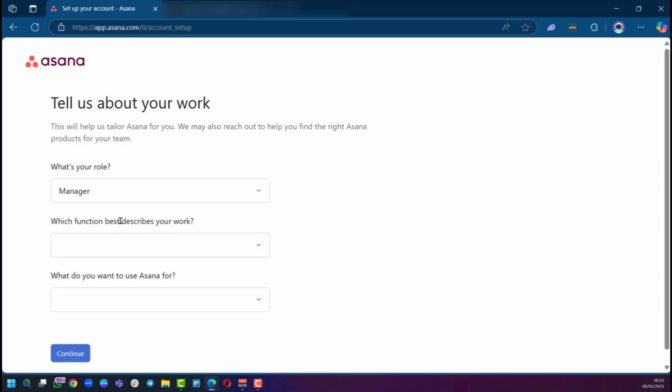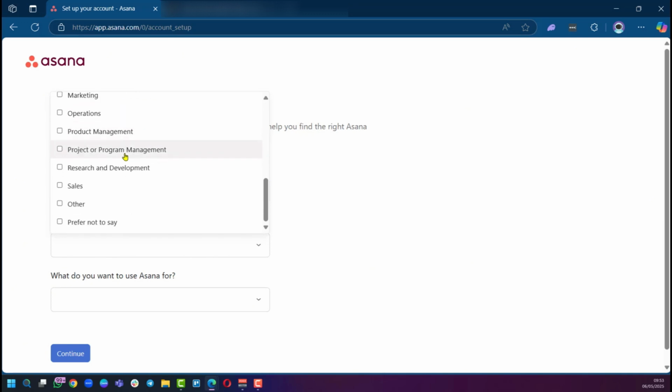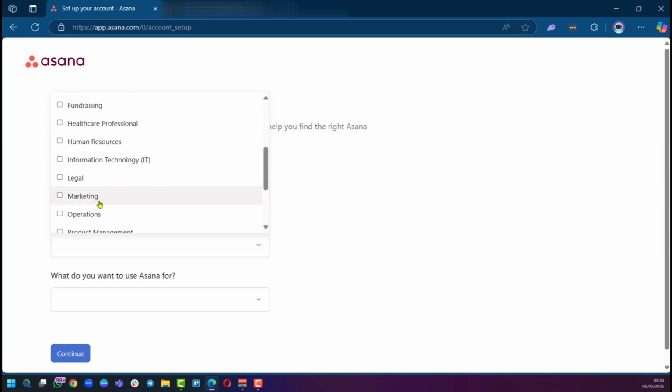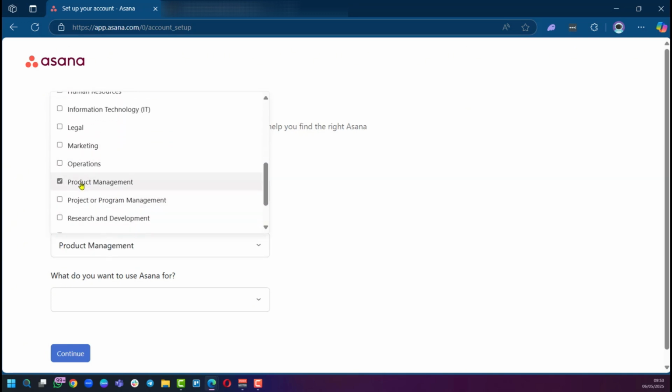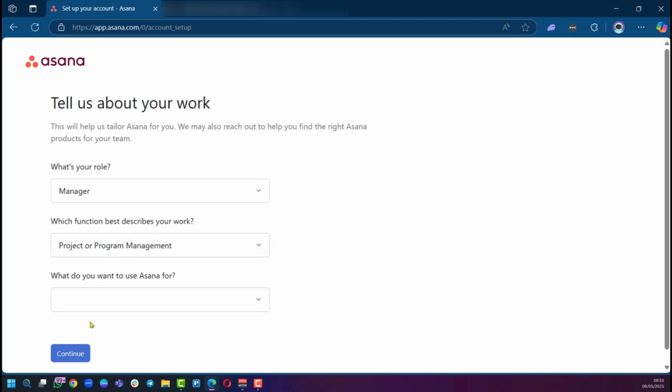And then which function best describes your work. Click on the drop down and we're going to look for some information that applies to us. Great. We can see product management. There are other options, of course. We're just choosing product management. Or of course, if you want to choose project or program management, we could actually switch to this one right here. This is basically up to you.